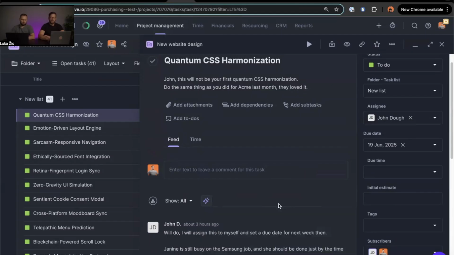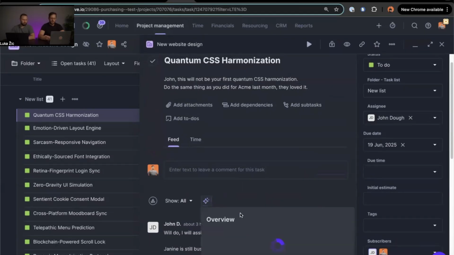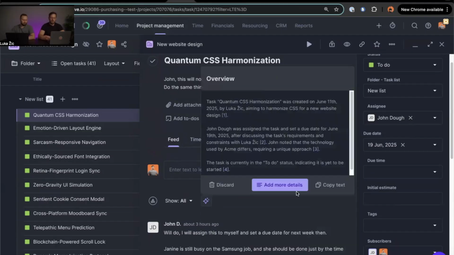So if I go here and click on overview, hang on, I scrolled out. After a few seconds of loading, when Productive has processed the data, it will actually give us the overview for this task, telling us, hey, this is what has been done and this is what needs to be done.